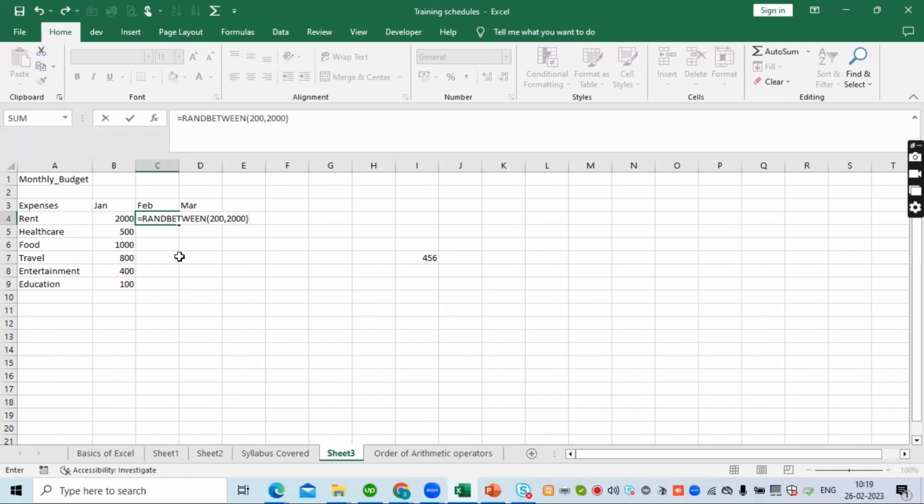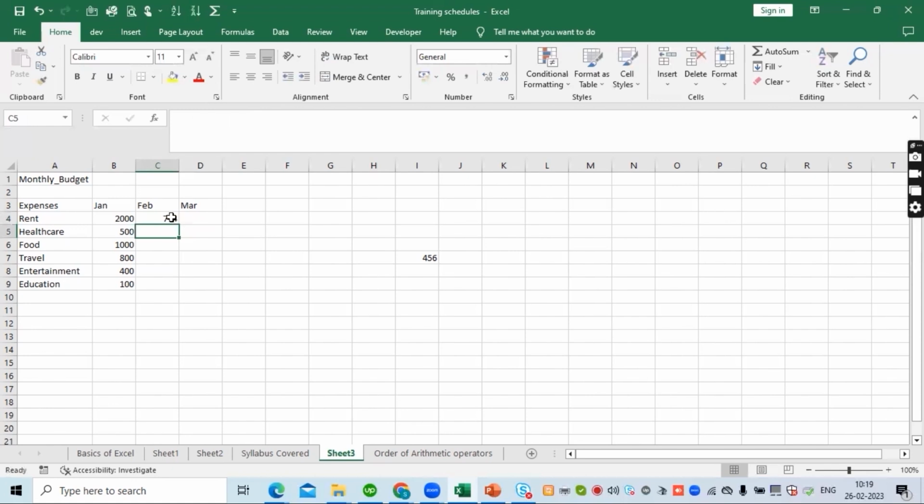Just enter it. I'm going to the corner of this until the plus sign appears and then double clicking over here. What it did was drag the same formula down to wherever I have data. So the formula is the same, it is 200 to 2000, but it is making sure that the number is not the same.